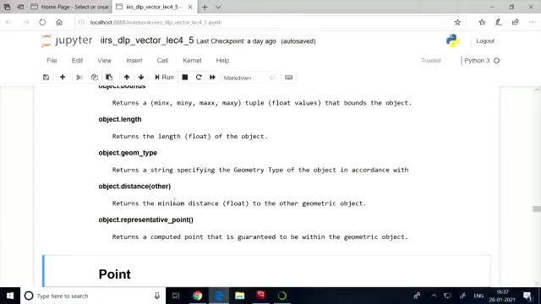So that is a representative point for that object. Take the example of a polygon. It could be a centroid, or any point that is guaranteed to be within that polygon or geometrical object. For example, if you are zooming in or out on a polygon, a point will be shown that is guaranteed to be within that geometrical object.